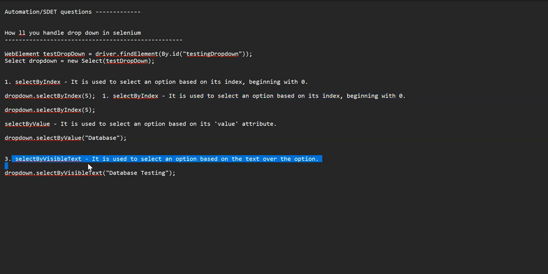Next is select by visible text. Once you click on the drop down element, the list will open, then you can select on the visible text. You will use the function dropDown.selectByVisibleText("Database Testing"). This is the text you need to mention; this value will be matched with the drop down text. Then during the automation it will select. This is a common question which is frequently asked by interviewers, so be prepared.